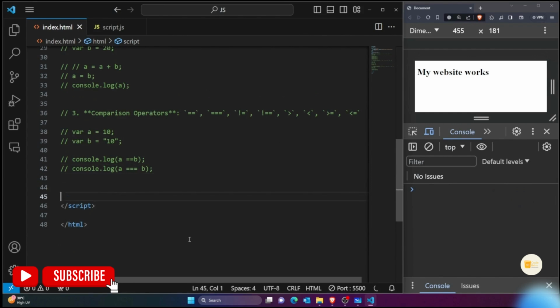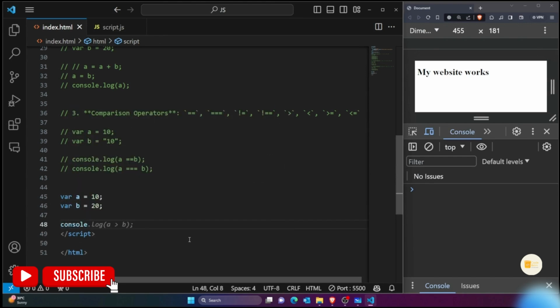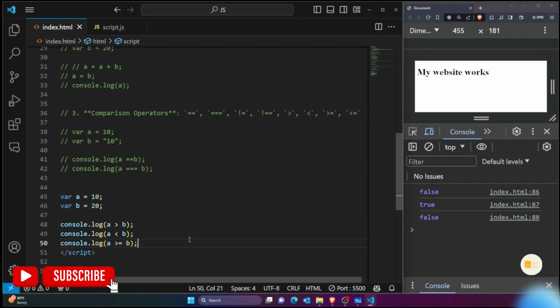Let's understand this. Say we have a variable A equals 10, and B equals 20. If I try to print the values, is A greater than B? No, A is not greater than B. Is A less than B? Yes, A is less than B. Is A greater than or equal to B? No, A is not greater than B, and A is also not equal to B.